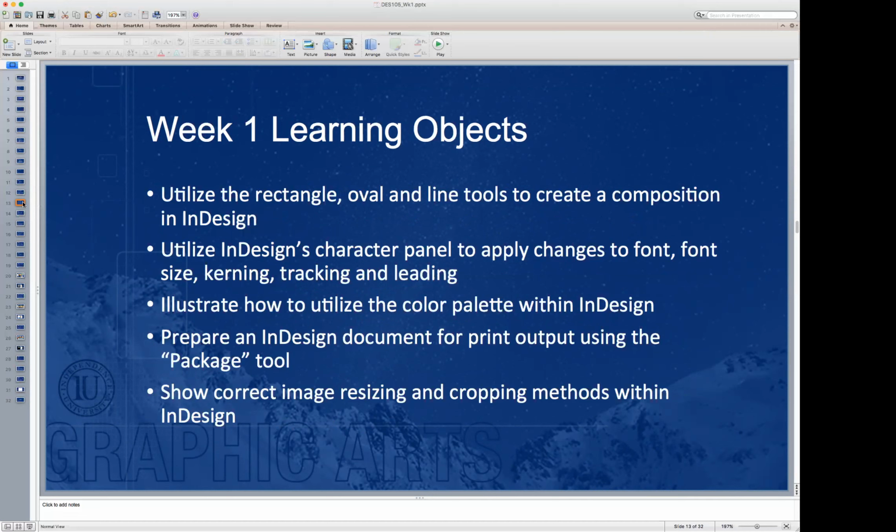Everyone's pretty clear on that? All right, so these are our objectives. We're going to learn how to package our InDesign document. We're going to learn how to use the color palette. I'm going to teach you how to use the character panel and how to draw shapes and manipulate them. And then I'm going to show you correct image resizing and cropping. This will be very important because you will get docked points for anything that's misproportioned. If you don't constrain your proportions, things can be skewed or stretched, and we really want to avoid that. We want it to look professional when it's done. So I'm going to show you how to do that. It's a very simple trick.